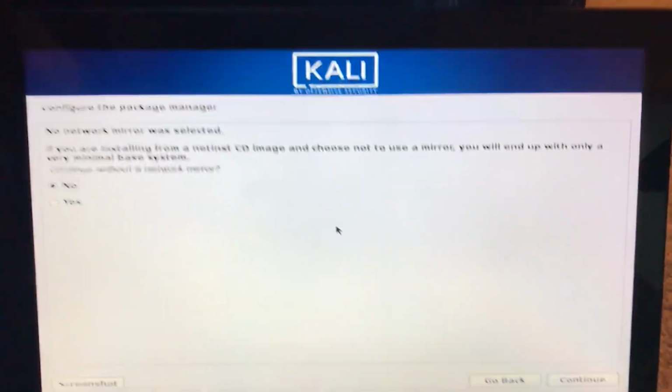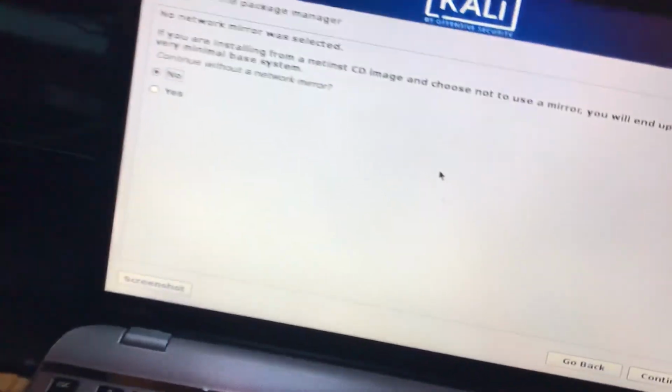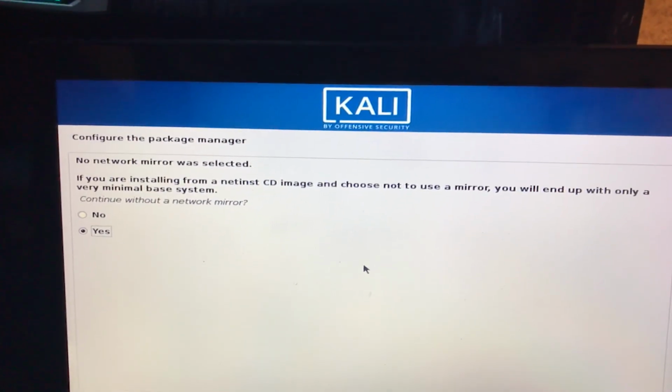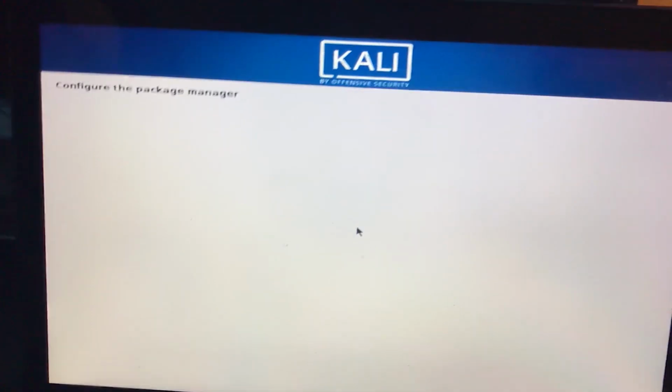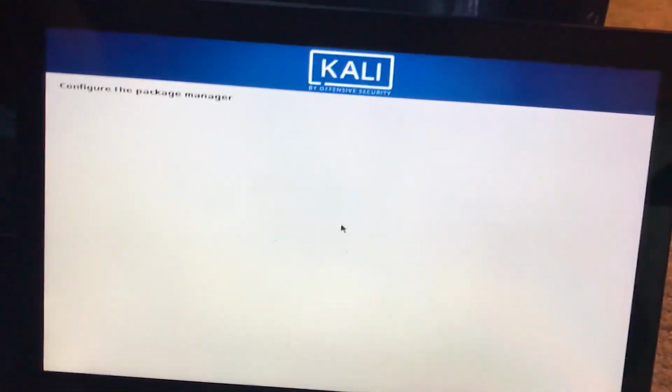All right, so after it's done, it should look like this. It's asking us if we want to use a mirror. We're gonna click on yes, because we want to continue without a network mirror. We don't want to set one up right now. We're gonna do that after everything's installed.